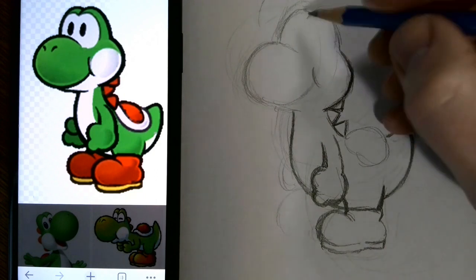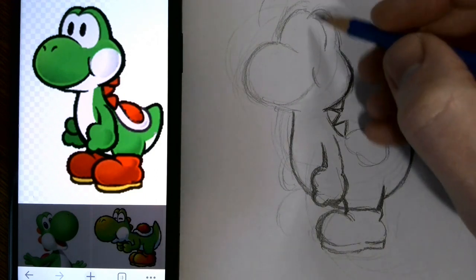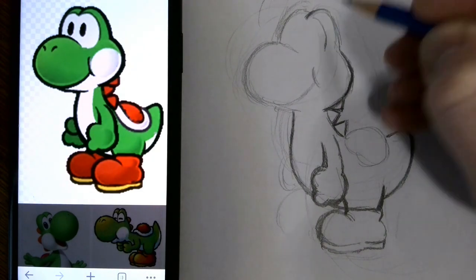There we go. And then the line of the eye comes right up over here. And the kind of cover of the eye curves up around.